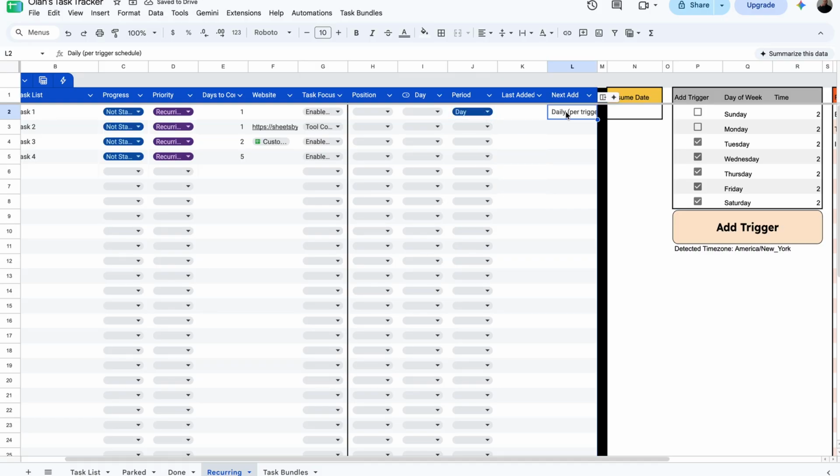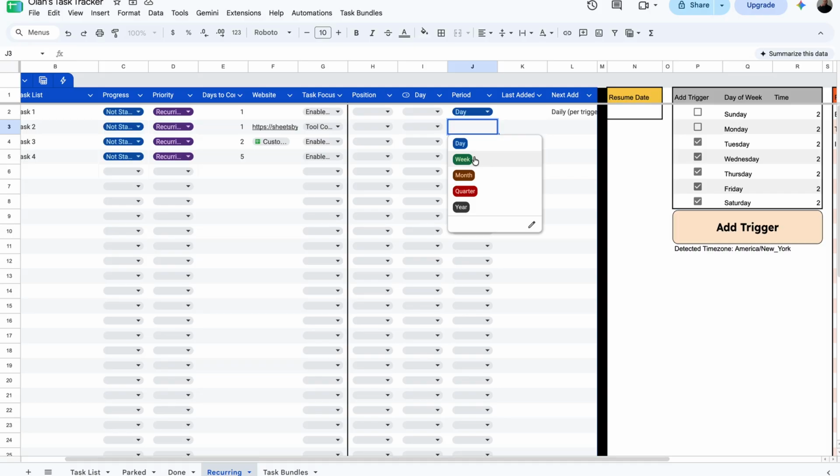And you'll see under next add, it says daily based off of the trigger schedule. So this would be based off of Tuesday, Wednesday, Thursday, Friday, and Saturday. That's when my daily tasks are configured based off of my triggers. But if I want it to be on Monday instead, like I said, all you have to do is just update the triggers.